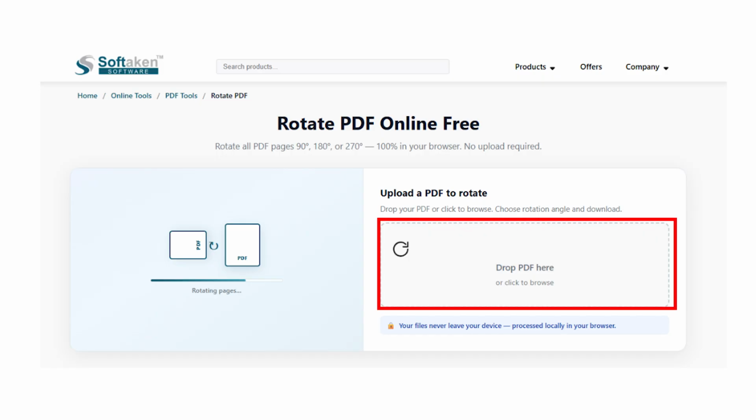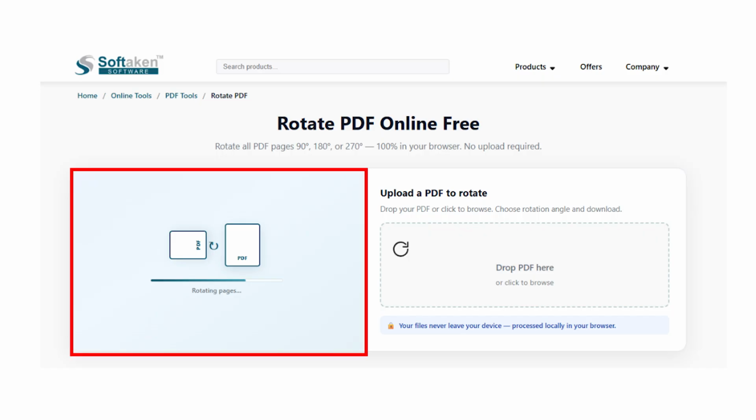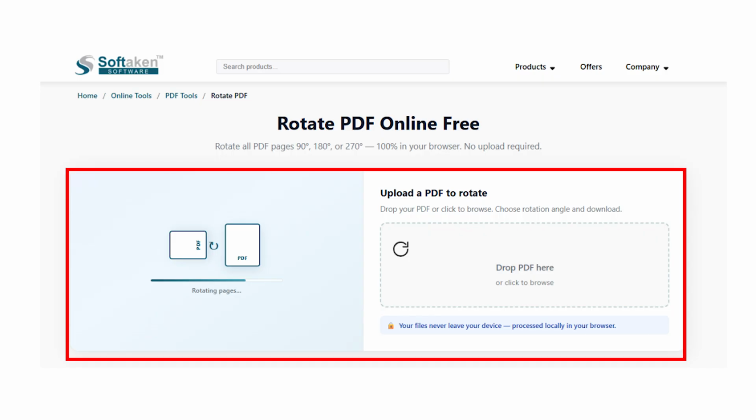Step 1. Upload your PDF. Drag and drop your PDF or click to upload. Step 2. Select rotation. Choose 90 degrees, 180 degrees, or 270 degrees rotation. Step 3. Download rotated PDF. Download your corrected PDF instantly.